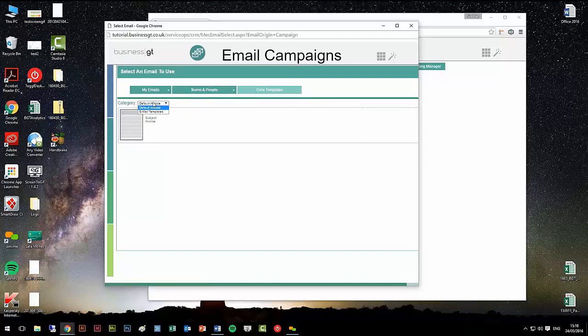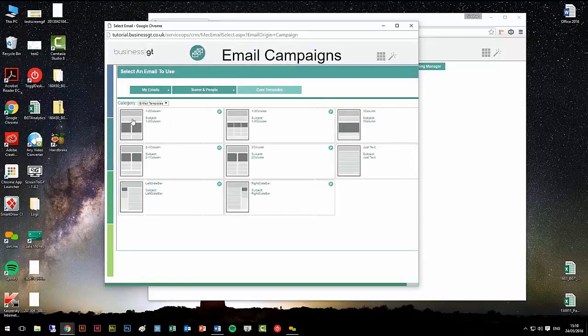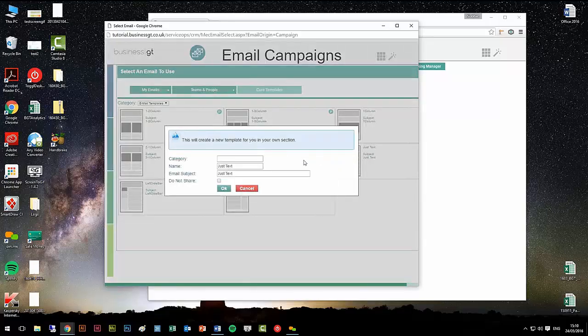I'm going to select a category for email templates here. And you can see I've now got available these templates. So these are just kind of pre-made structures that you can then add your own content into. So I'm going to select this simple one here, the just text one. So I'll click that. And what it's now asking me to do is name a category for it, actually name the email and give it a subject as well.